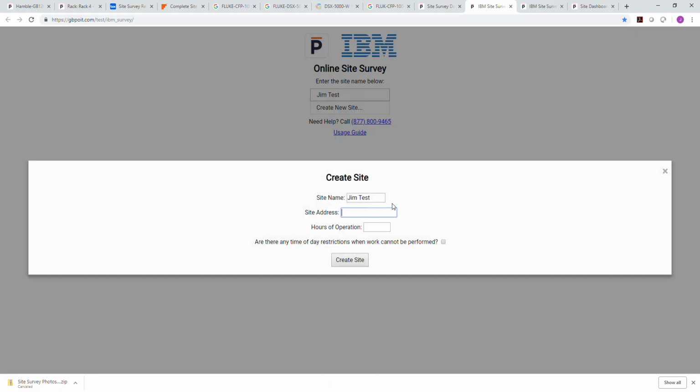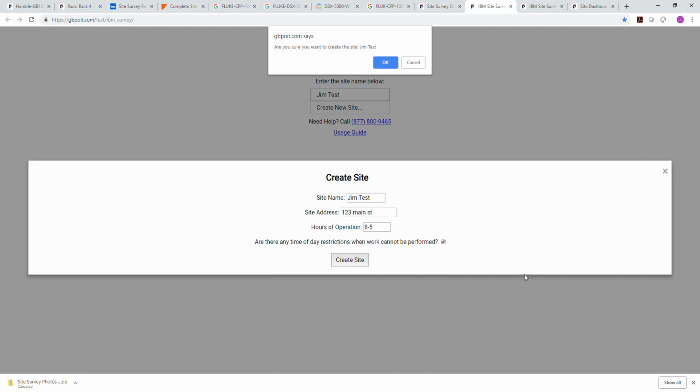Okay, so now we're going to put in our physical address for the location. Say 123 Main Street. You need to know how late they're open, when they open, when you can be there. So let's call this site 8 to 5, and let's say they don't want you there after a certain time, maybe 5 o'clock. So we're going to click that. Yes, there are limitations. We're going to create our site. Yes, we're sure.